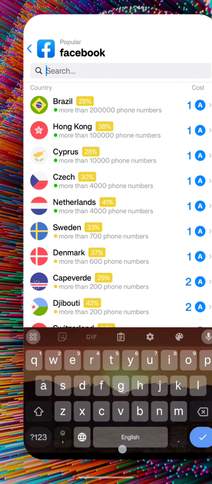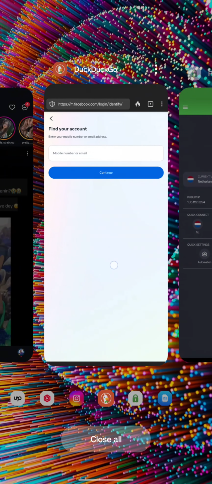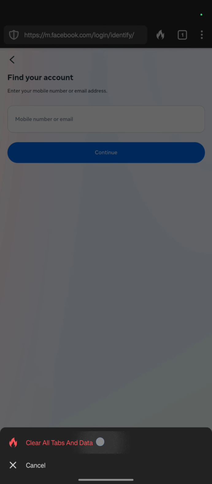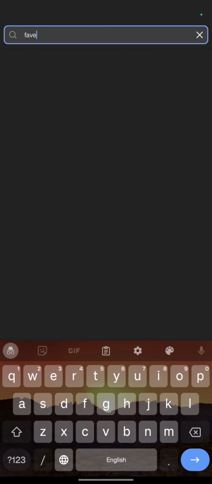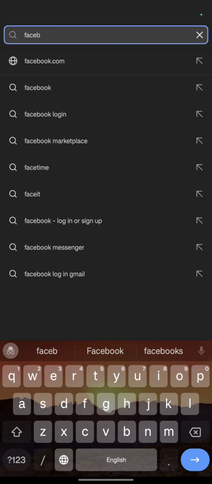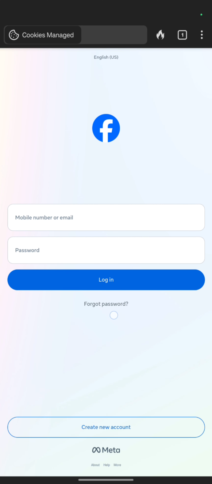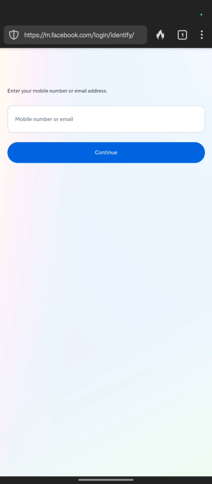Now, before we go over to Netherlands again, we have to refresh our DuckDuckGo, or probably I can just clear it. I'll clear the tab. Once I clear the tab, I'm going to go over to facebook.com again. As I said earlier, don't open the app. Click on forgot password.